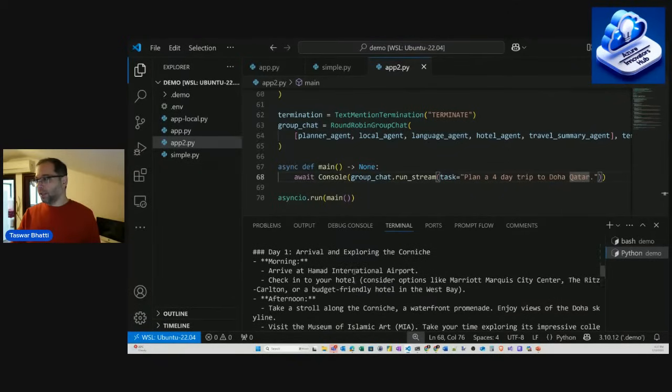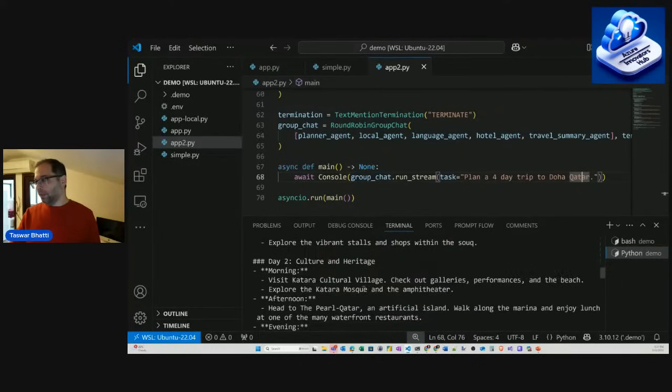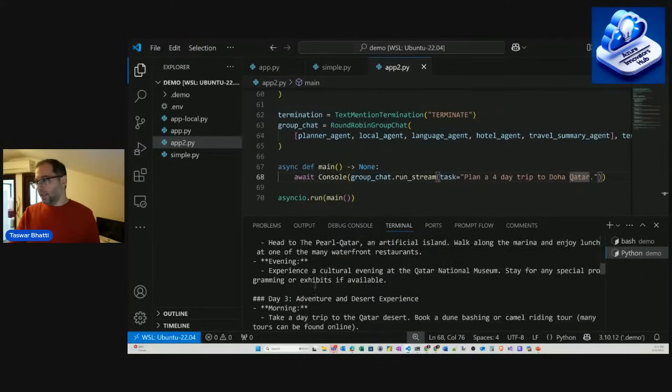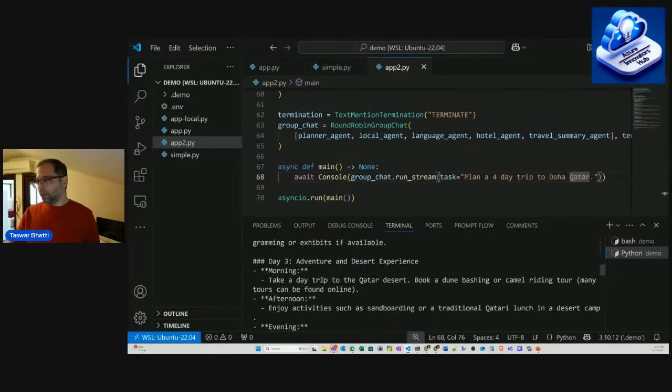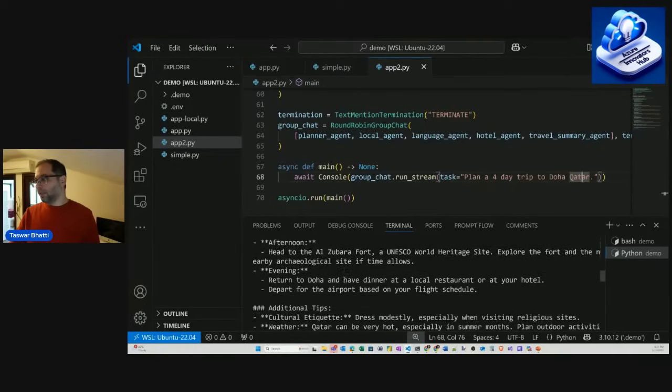So that looks pretty good. Arriving, exploring: what should you do in the morning, what should you do in the afternoon. Day 2, morning, visit the village. And an adventure, the desert experience, morning, evening, day 4 for leisure, and departure, basically.